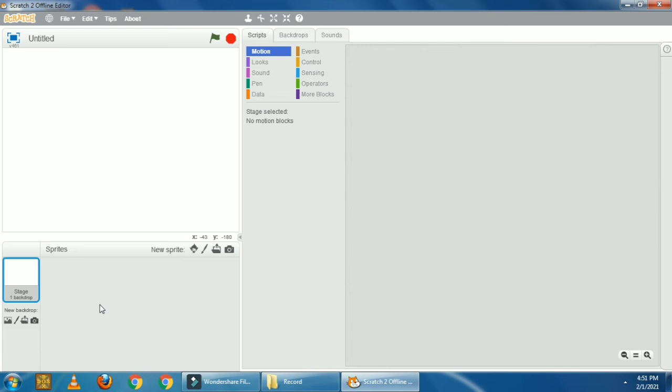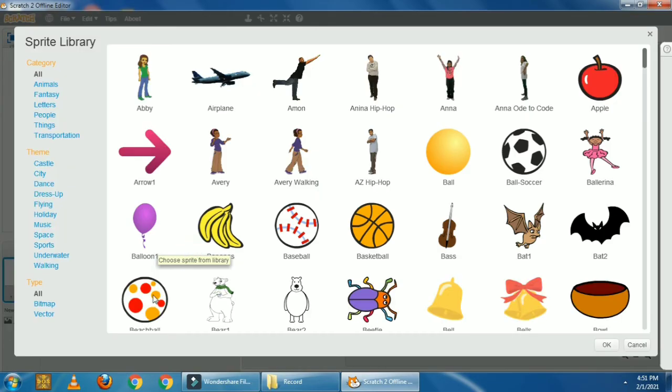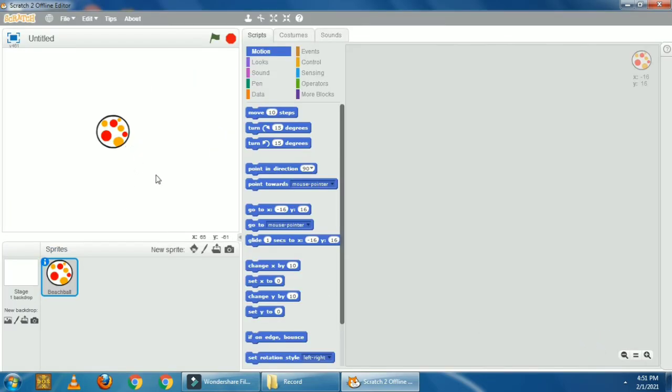Now we have to add a ball on this stage. So again click on the new sprite button, first option, choose sprite from library, click on the bouncing ball. This is our bouncing ball, and click on this OK button. Now this is our ball on this stage, and this project is given on page number 70 in figure 8.7: script to bounce the ball randomly.